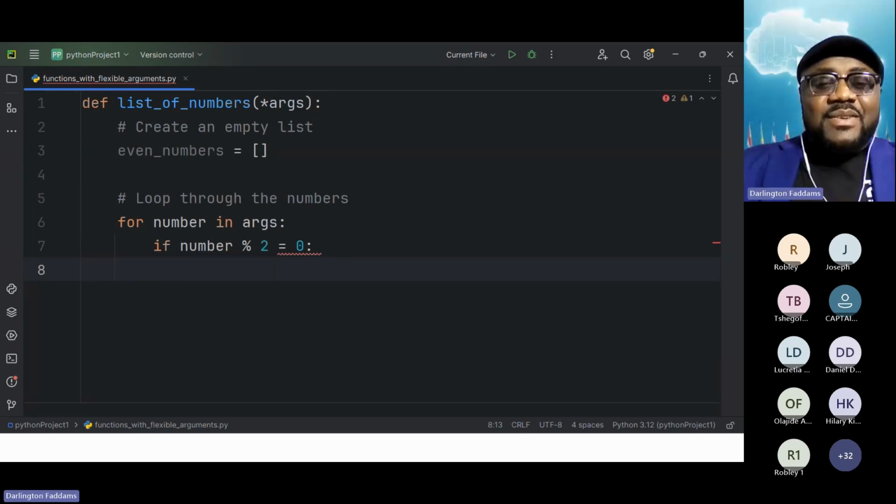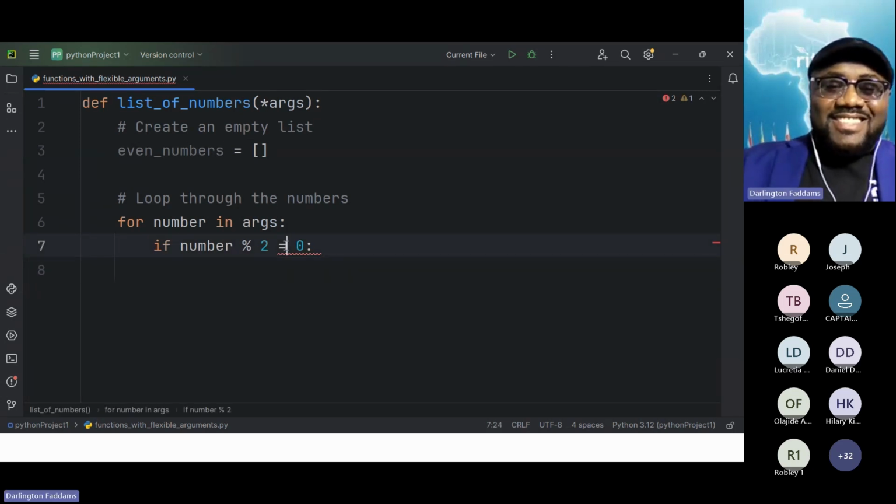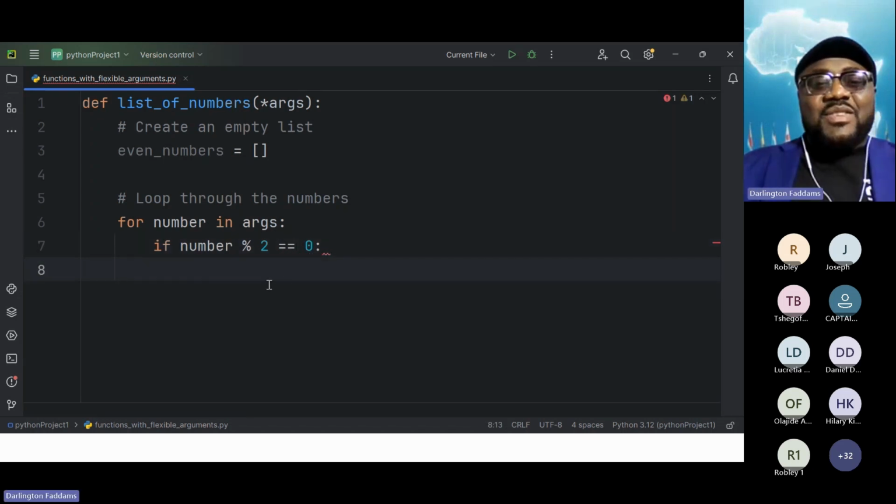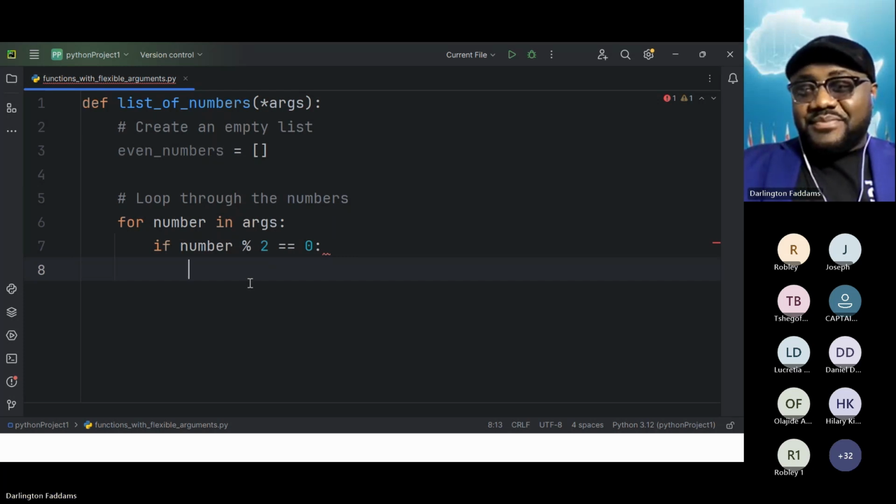All right. Okay, thank you. Sorry. Okay, so if modulo 2 is equal to 0, is it even or odd? All right, so it is even.